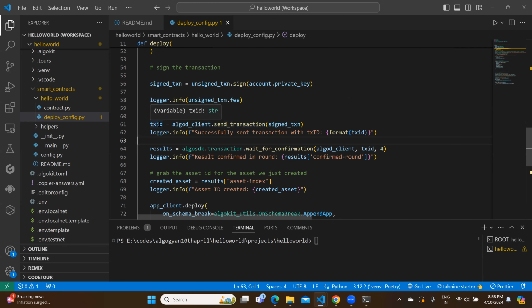So what is it returning? Transaction ID. Now, why is this mandatory for us? So that we know exactly whether our transaction passed or not, and what the transaction is, so we can verify it over the blockchain, right? So I'm having a printing statement, logger.info.